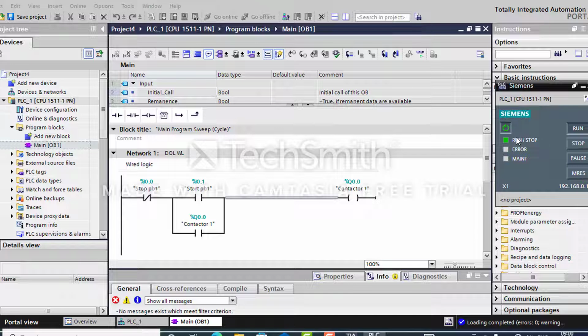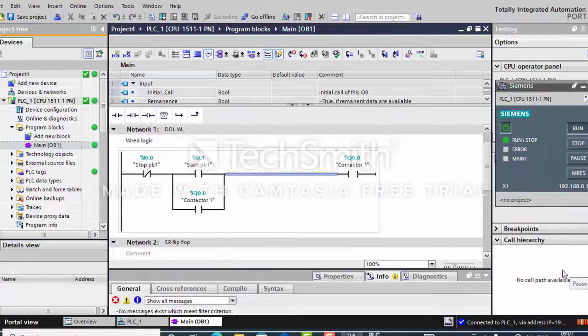Now the PC is in run mode. The run button is in green color. Click go online. After going online, the tick mark comes. It means that your project is downloaded correctly.